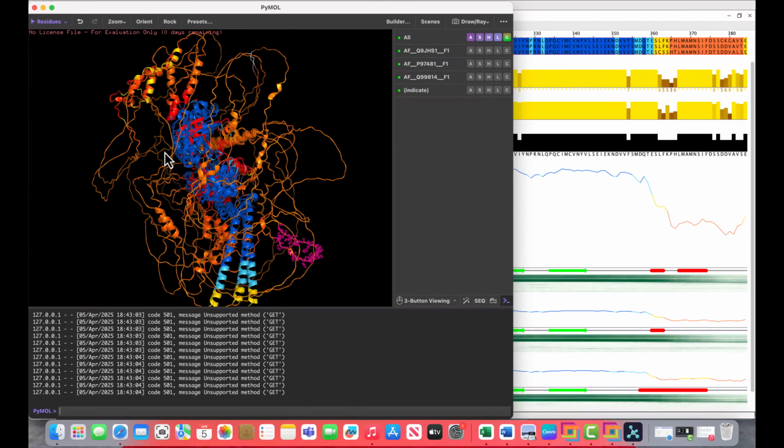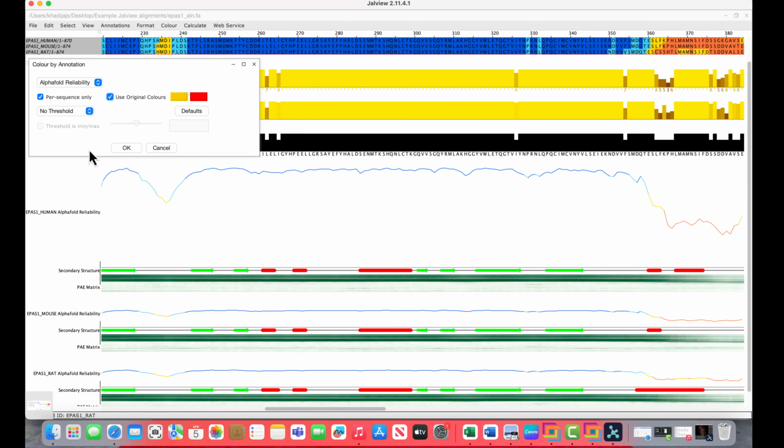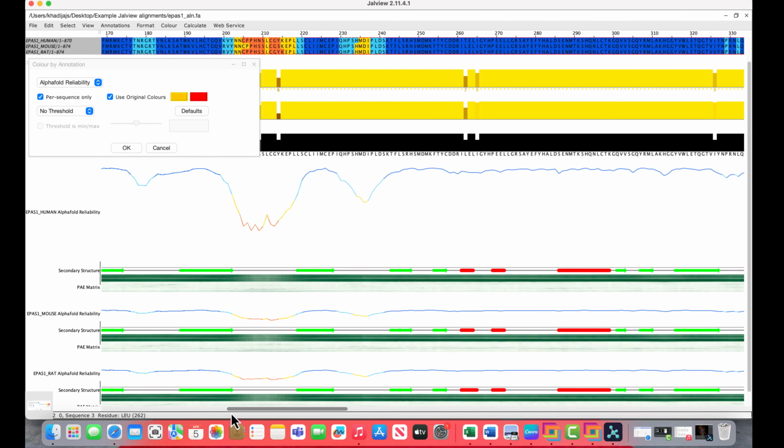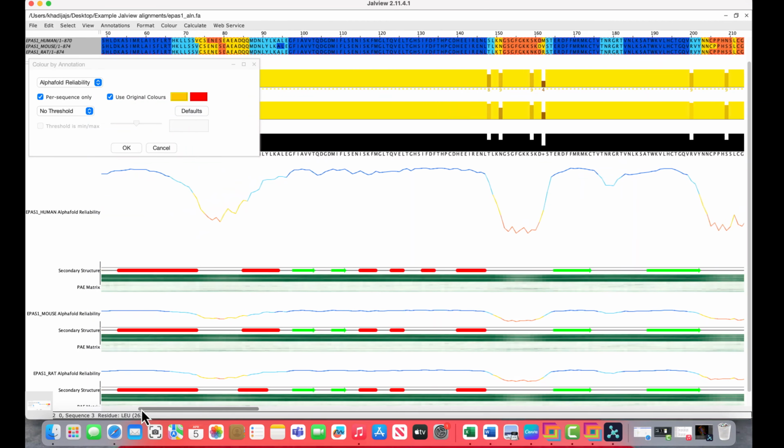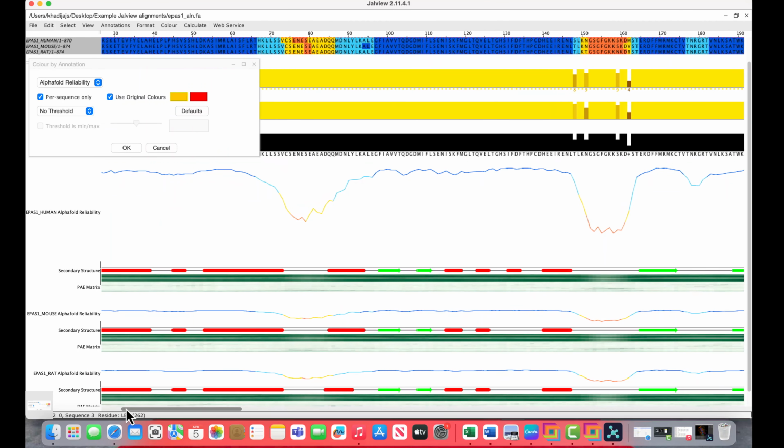Now we can change this, so each sequence in the alignment is colored according to its own pLDDT scores by clicking on this tick box, per sequence only. Great. So the coloring in the alignment window, as you can see here, has changed to mirror individual scores for each of the three sequences.